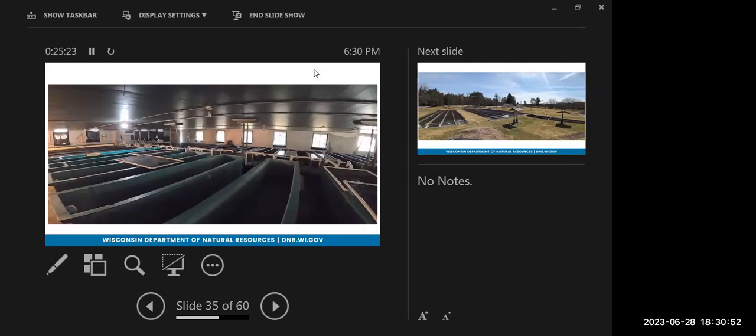In the very back of that back wall, there's jars where the eggs go in and get incubated. They hatch out, and then they go in these smaller tanks that are on the far side of the building. All those tanks are smaller than the ones you see in the foreground here.